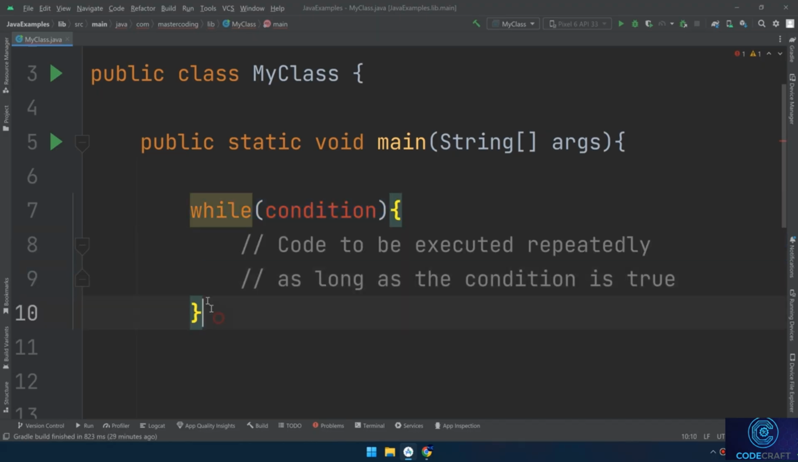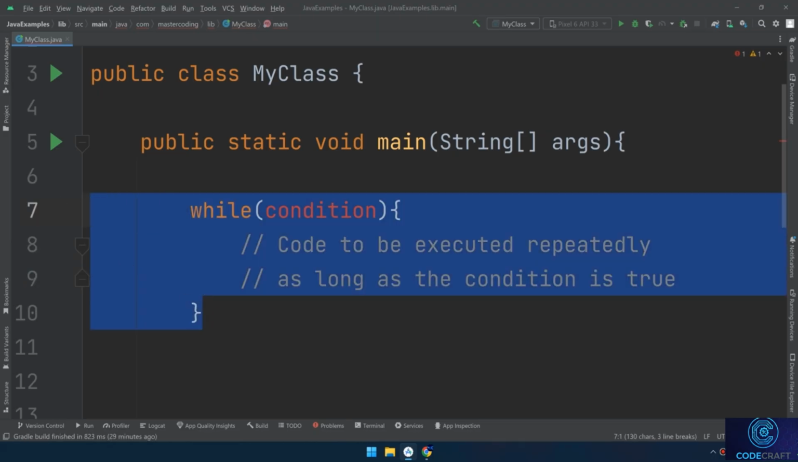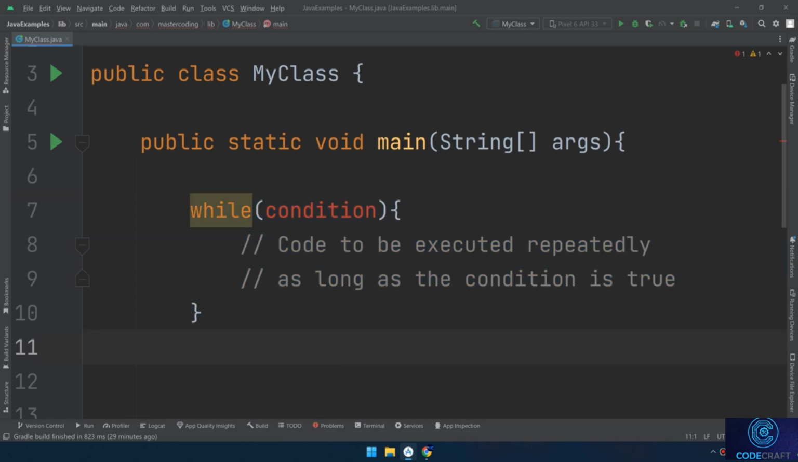I want you to write these notes in your copybook and your notebook in order to refer to them later on when you need to review anything related to the while loop, conditions, or the basic syntax of Java.